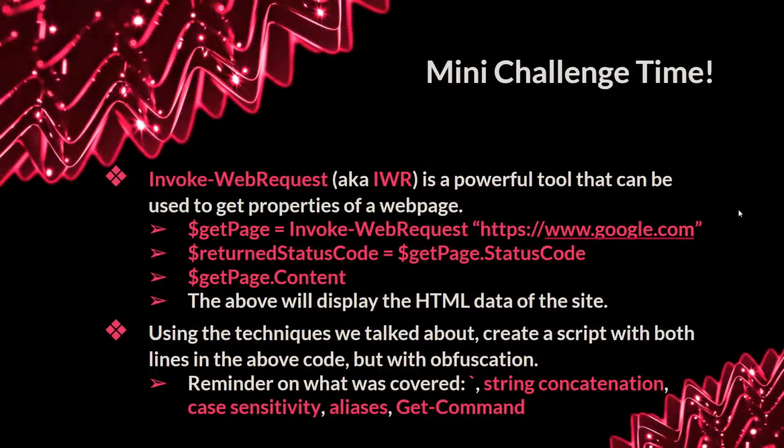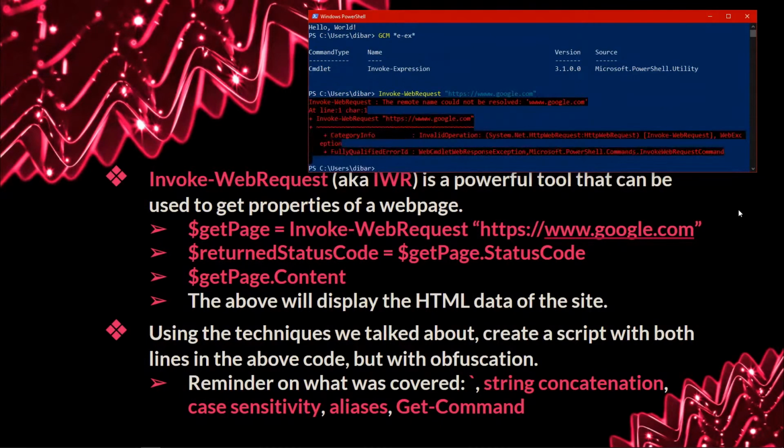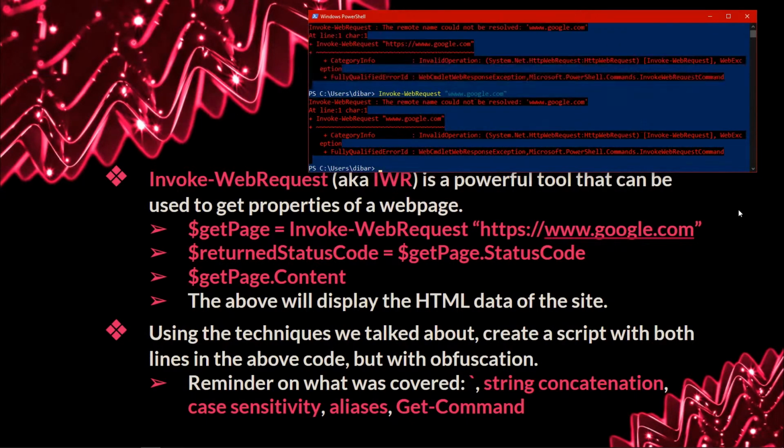And we actually have a mini challenge for you guys. Invoke-WebRequest is a very useful command in PowerShell, which you can use to get information about a web page. So let's say we do https://www.google.com. Well, okay, let's see. All right, the remote name cannot resolve google.com.